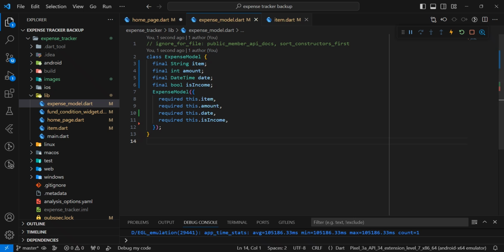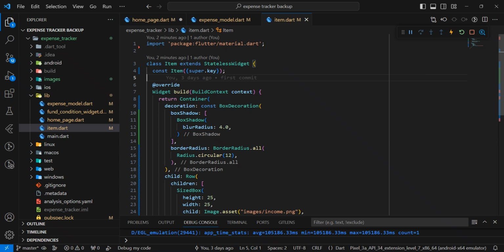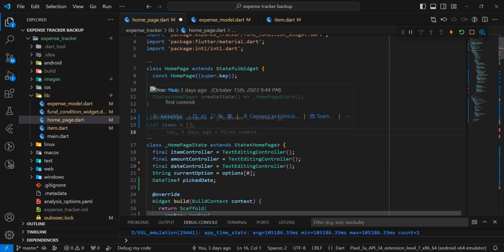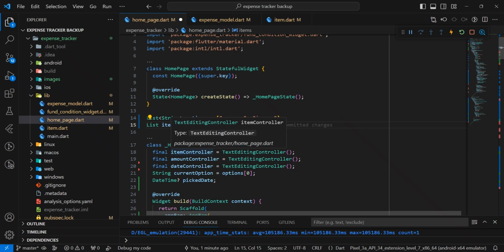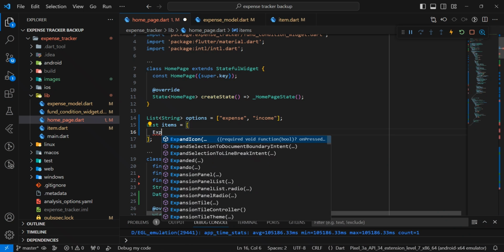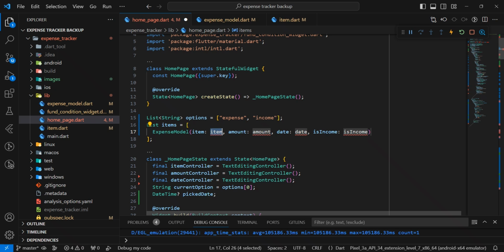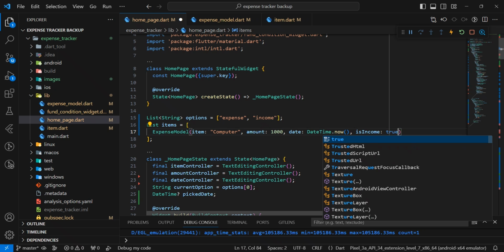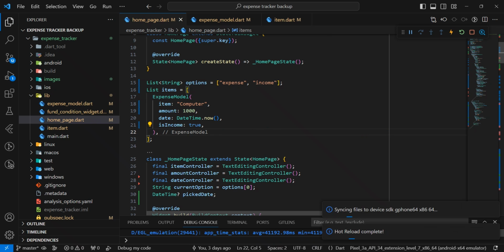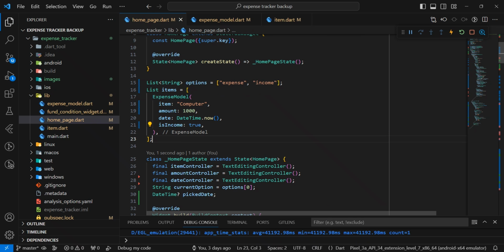So now let's get back to the item widget, and here in the home page I have a list of items, and I just need to add some expense models. I will just create some expense model. I just need to provide the item, and right now I will hard code it. So the first item I will put is a computer. The amount is going to be 1000. The date is going to be datetime.now, and isIncome is going to be true. So this is our first item, and I'm going to put it inside a listview.builder.